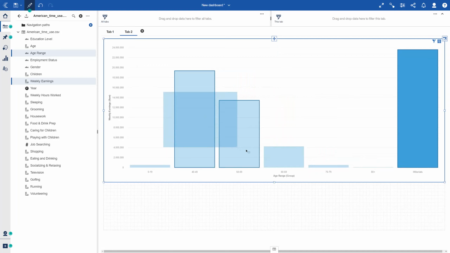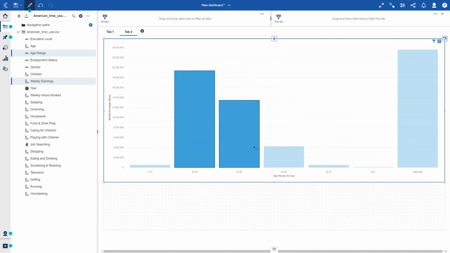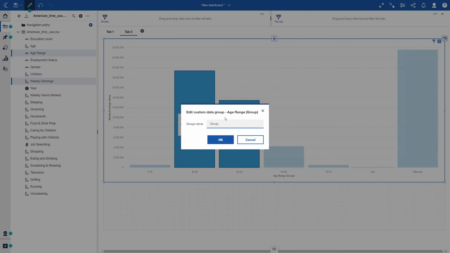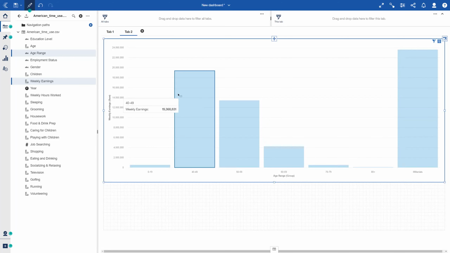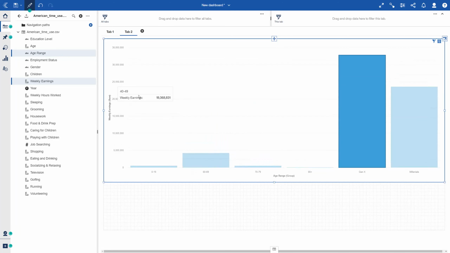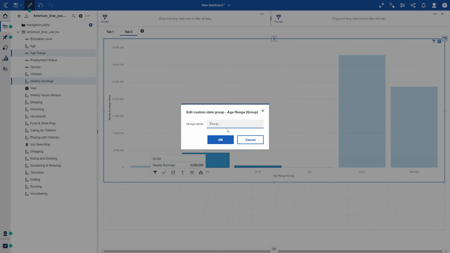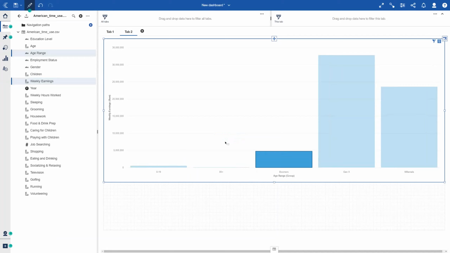And then I could do the same thing for this group. Maybe we'll call this group Gen X. And we'll do the same thing for people 60 through 80. And of course, these are going to be our boomers, right? Again, not the exact right years, but for the sake of argument.